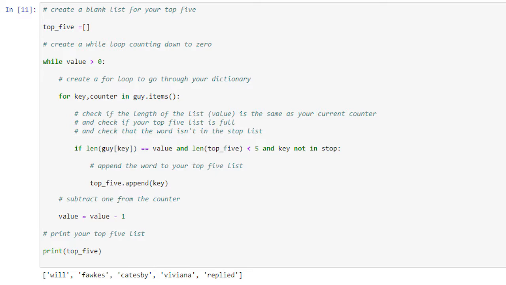So let's look at our for loop. So again, we're going through all the items in our dictionary. So for key, counter in guy.items in brackets. Now what we're going to do is look for a couple of different conditions to be fulfilled. The first is: does the word we're on have the same value as the number we're on? So does it have the same number of instances as the number we've counted down to?